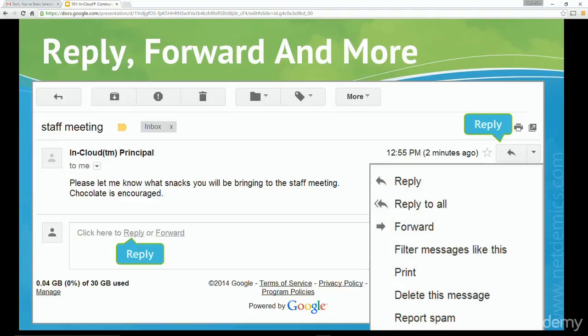The other one is the most dangerous option in all of email, and that is reply to all. If you're looking at your own screen right now, you may not have reply to all because it only shows up if you were emailing a group of people and that group of people emailed you back. So if you don't see it, don't worry about it. It just means you're talking to an individual.